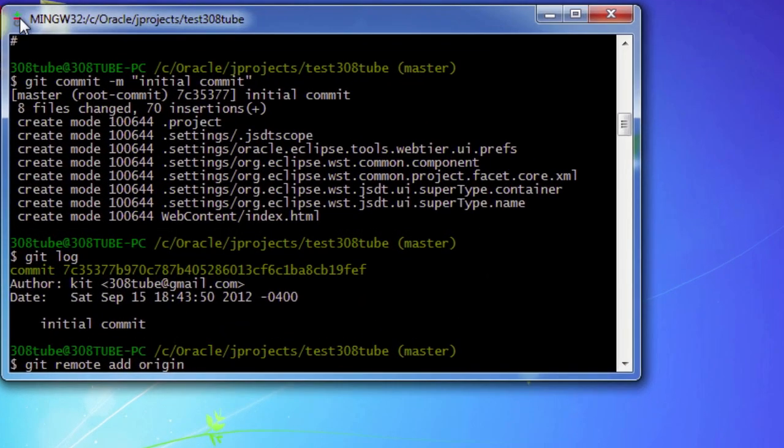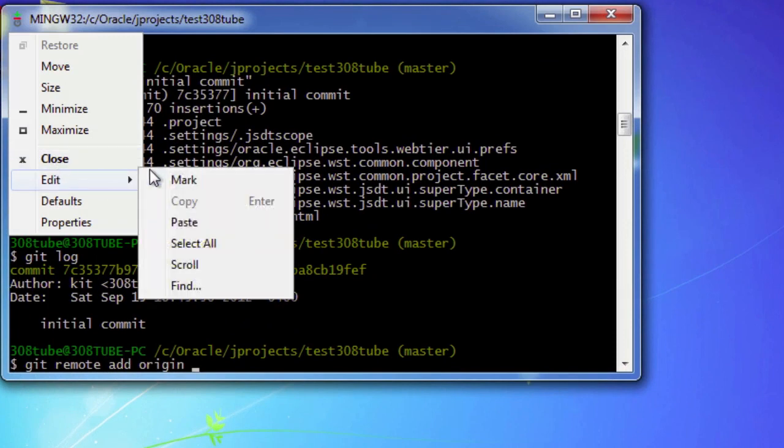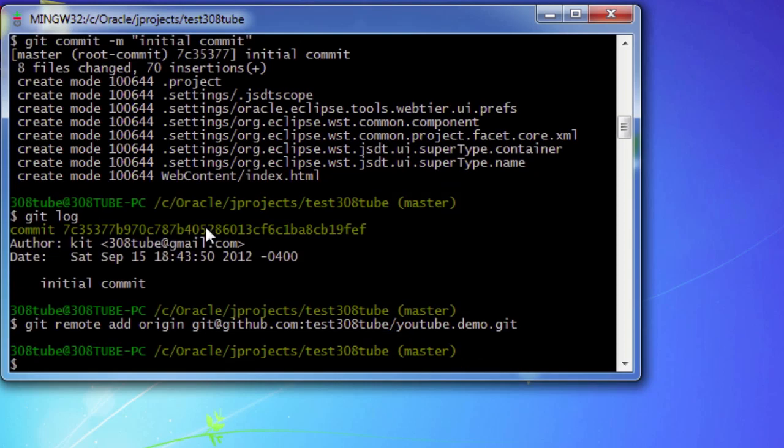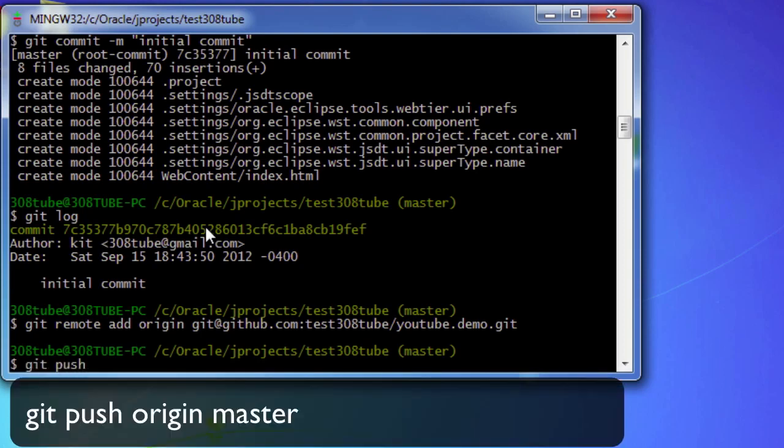And then I want to paste it into here. So go ahead and do edit, paste, and then hit enter. So at this point, my local Git knows where origin is. So now I can do git push, which means upload in Git terms. And then I can say origin, because that's what I just named my remote repository.